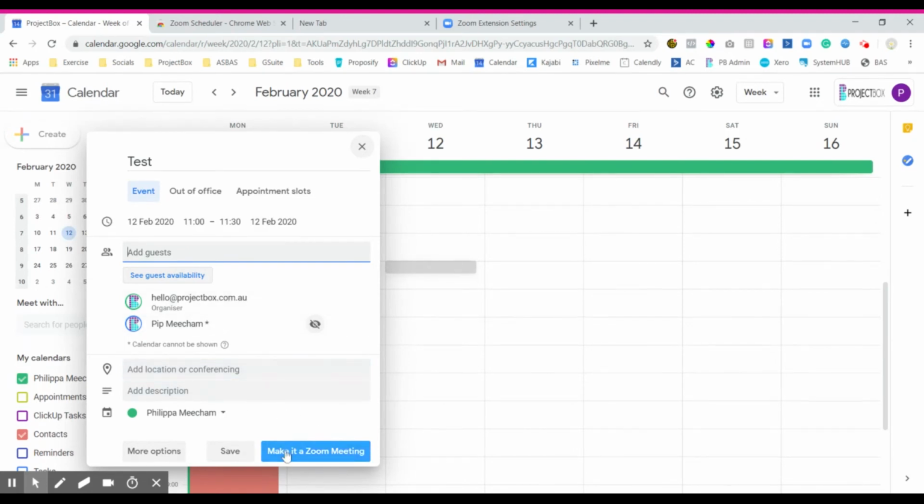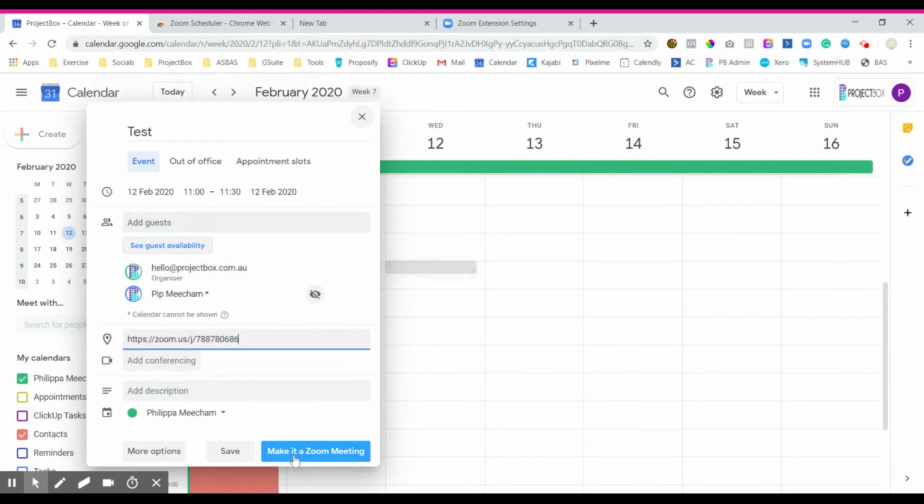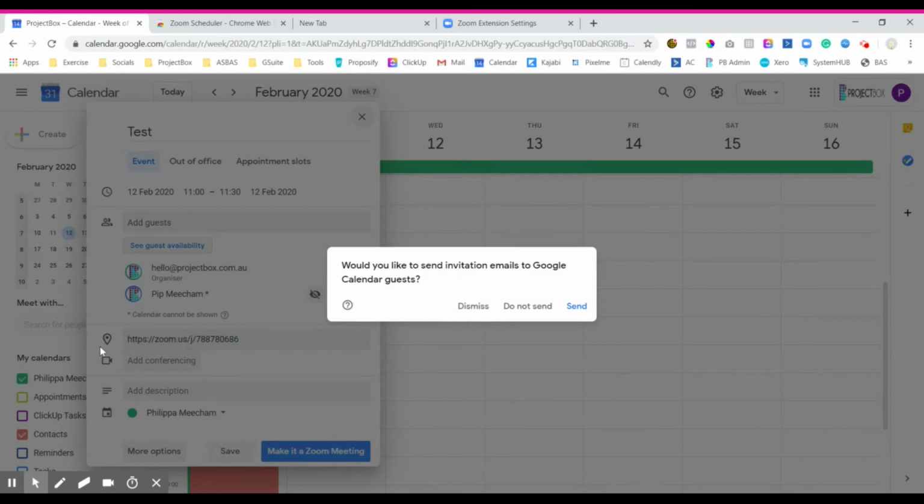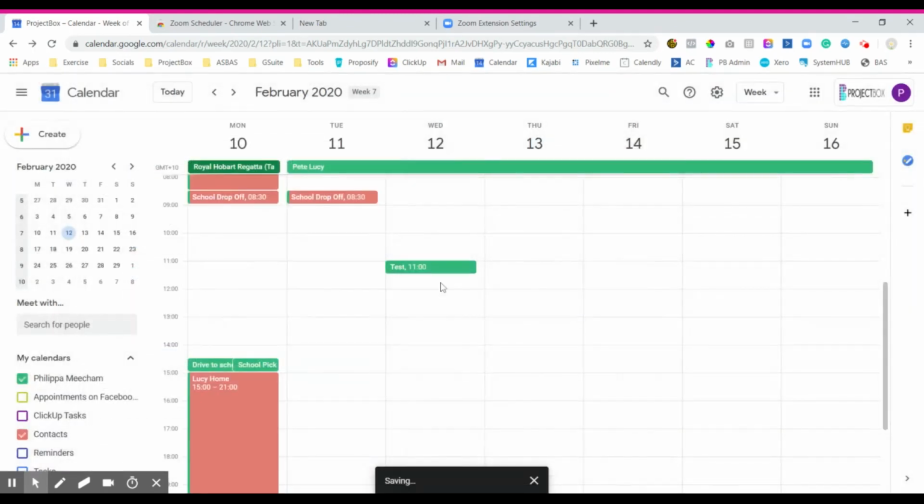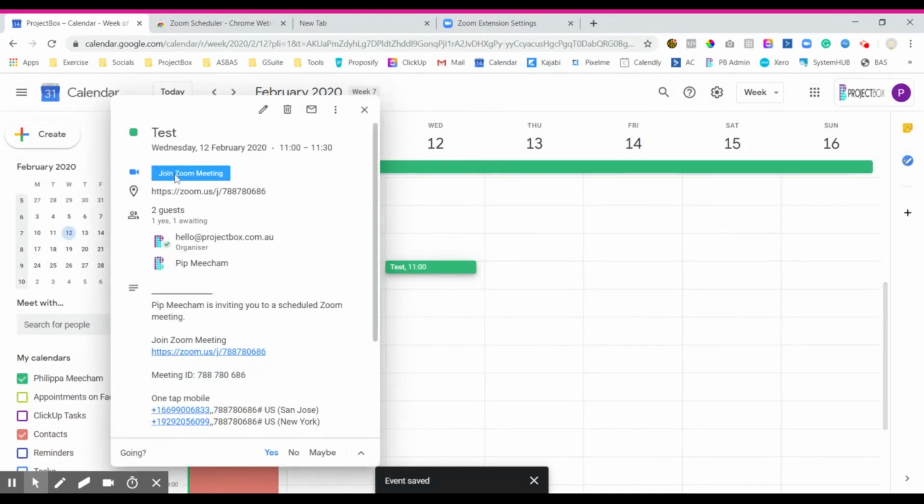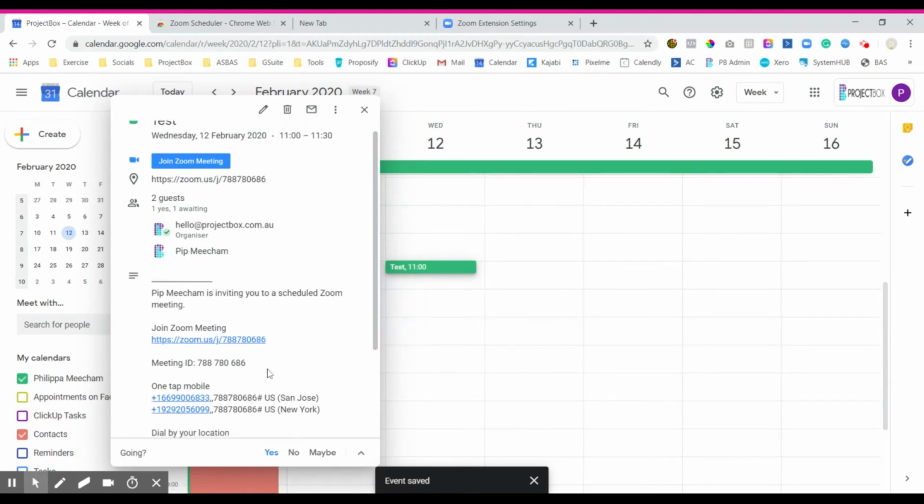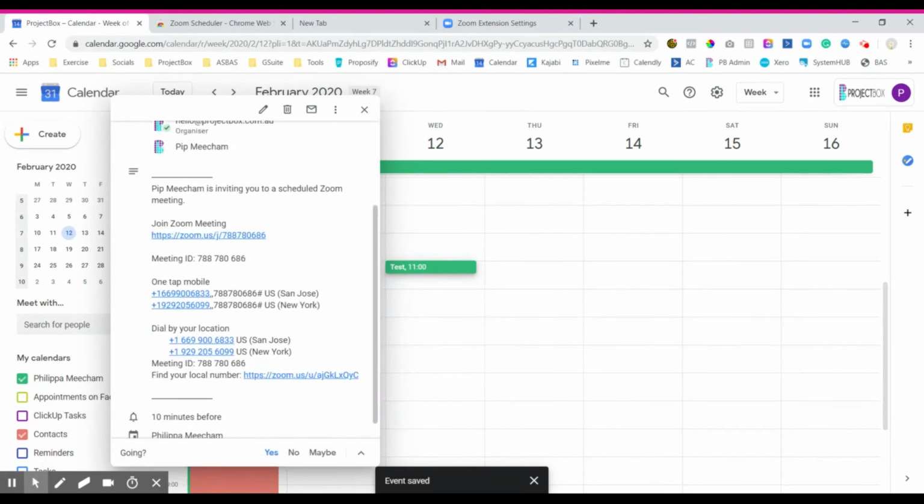Once you've done that, just click Make It a Zoom Meeting. Now, it will automatically populate. You can see now in the location field, it's got the Zoom login details. So if we click Send to send that, and we open this back up, the location is now the Zoom link, and you can see all of the Zoom details have been popped in under the description.